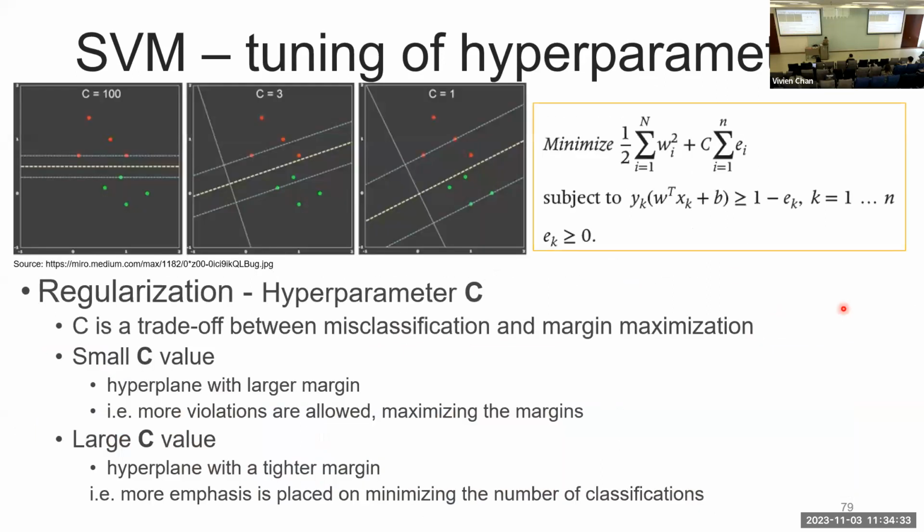The other hyperparameter that we mentioned before is the C. C actually is the cost. As we said, C basically is the trade-off between misclassification and the margin. If you have a very small C value, then you have a very large margin. If you have a very large C value, then you have a very small margin. With a larger margin, that means you allow more misclassification, that means you allow more errors. With a larger C value, you have a very small margin, so that means you don't allow many misclassifications. So that is the difference.